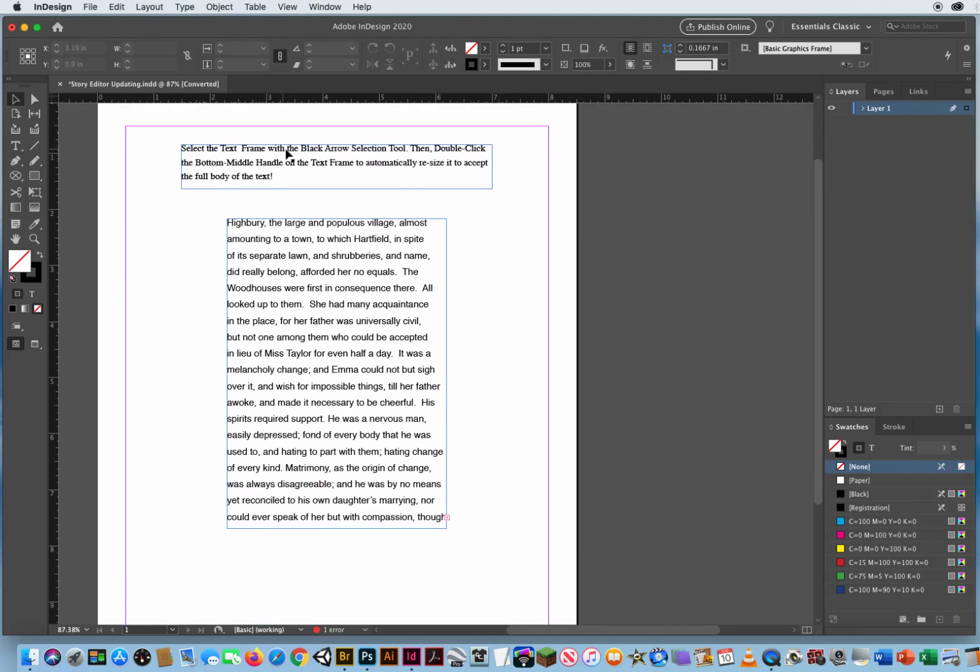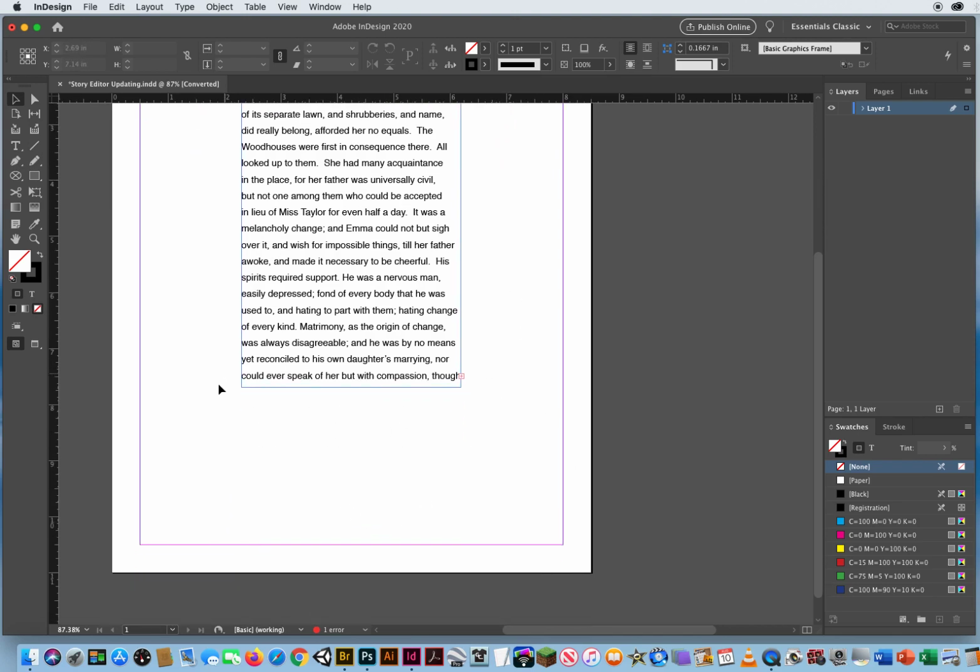It says select the text frame with the black arrow, then double click the bottom middle handle on the text frame to automatically resize it. But I don't want to do that yet. When I am looking at an object in outline mode, that's when I will see that there is overset text. The problem is I don't know how much. Is there just one more sentence? Are there 12 lines of type getting cut off? I don't know. So I'm going to click inside this box with the black arrow.